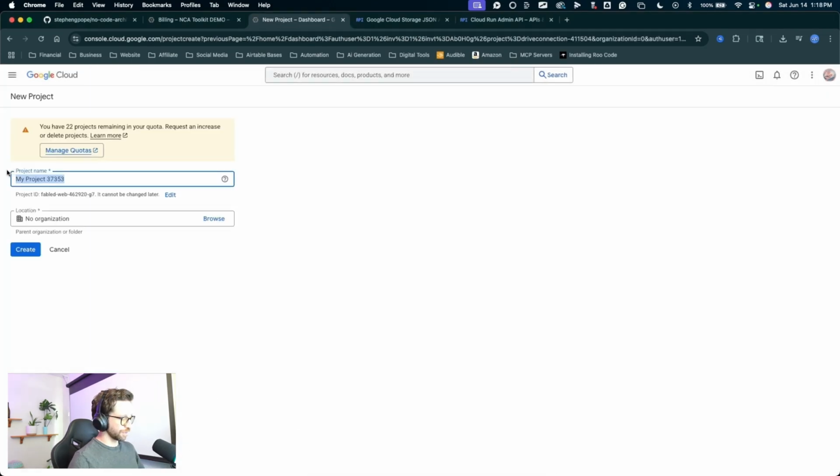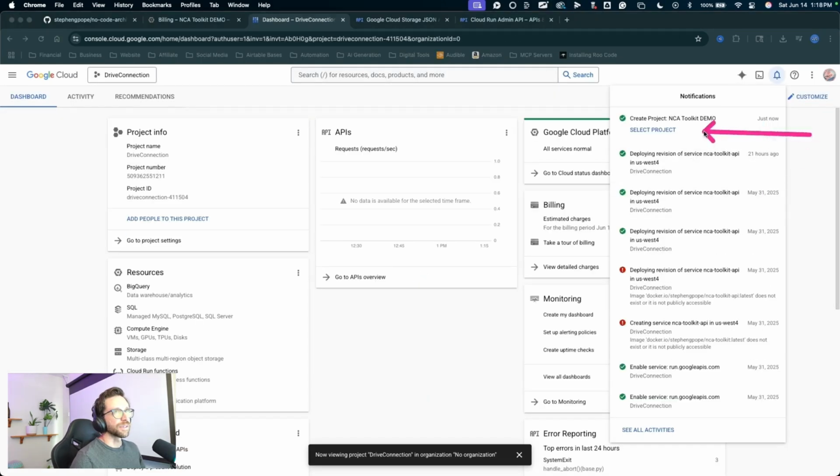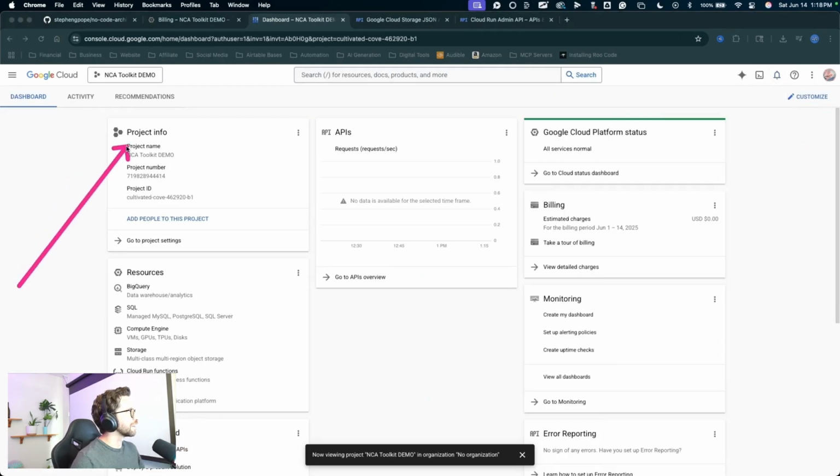You can name this project whatever you want. I'll name mine NCA Toolkit Demo. Click Create. Once that loads up, you can select your new project right here. And now we are inside of your new project. So next thing we need to do is enable some things.